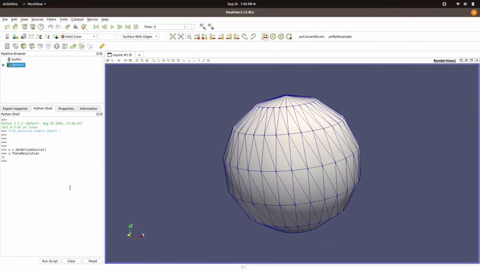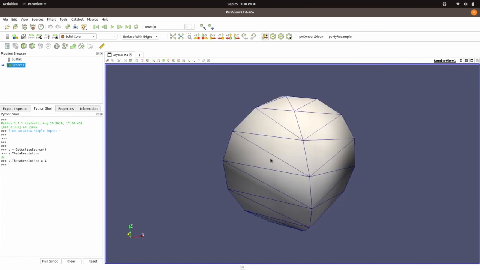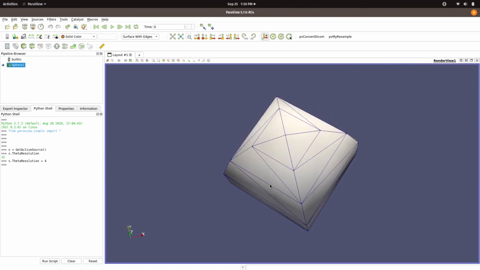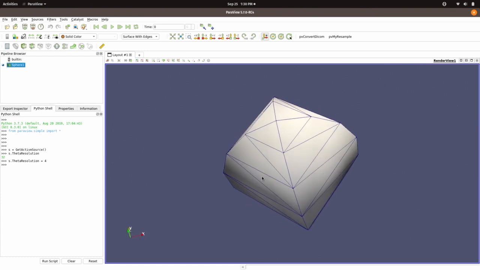So let's try it. If I go theta resolution equals 4, return, nothing happened. Why so? Because you have to render, exactly. So now, I can type render in the Python shell, or I can simply move to my rendering window here and watch it. As I move the mouse, it changes the resolution. Because by moving the mouse, I trigger the render call.